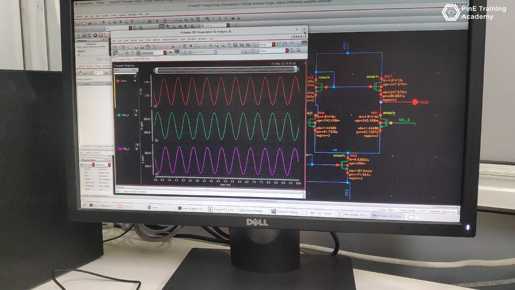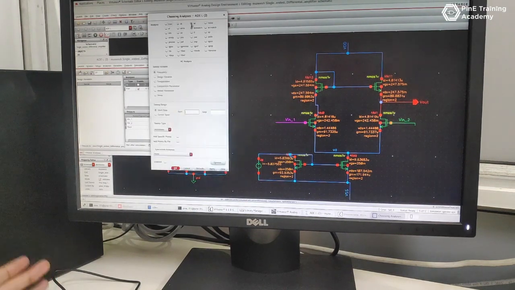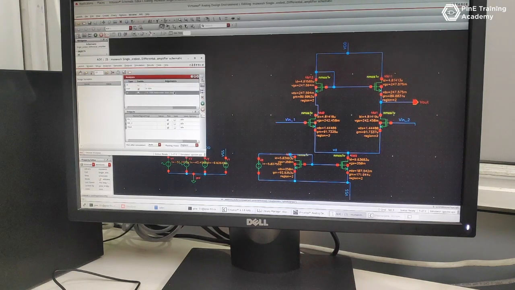So let's now look at the AC analysis. For AC analysis, we go for choosing analysis, and then we select AC. Here we are checking in frequency domain. In frequency domain, we have to select the sweep range from 1K to 100K, or you can go for 300K, and then run the ADL.